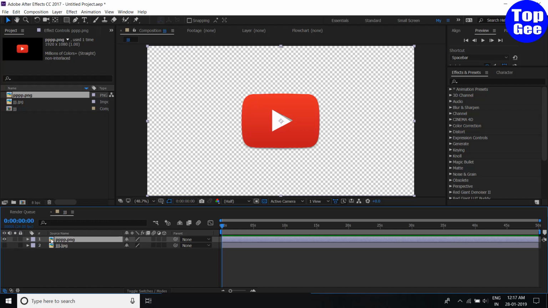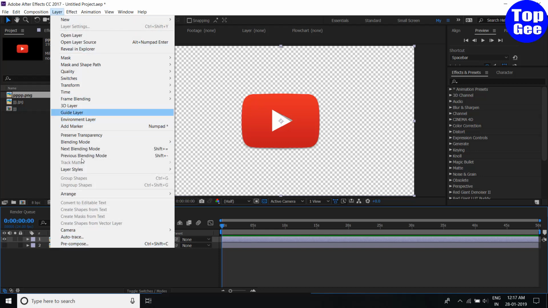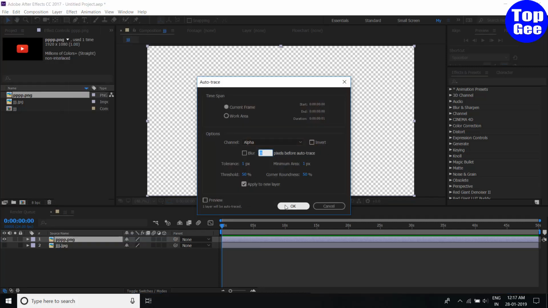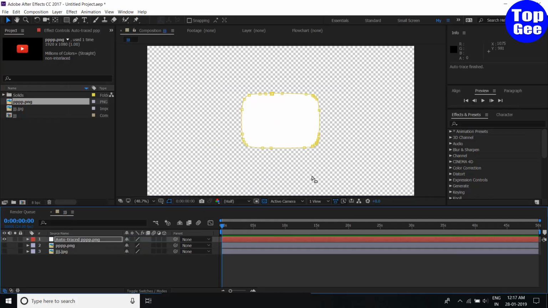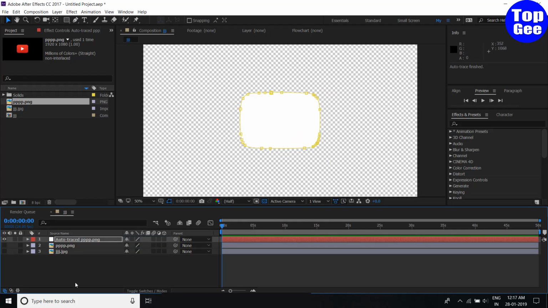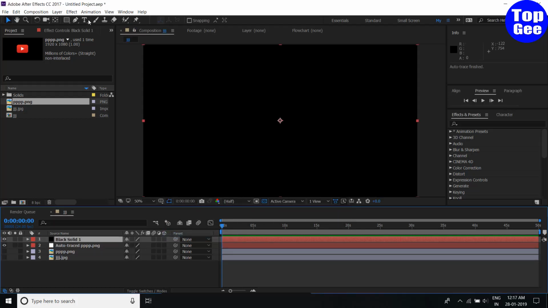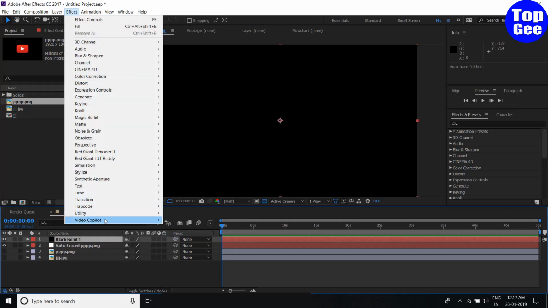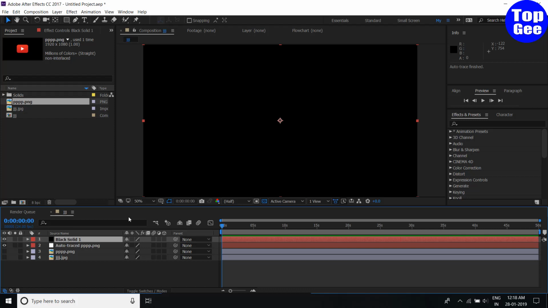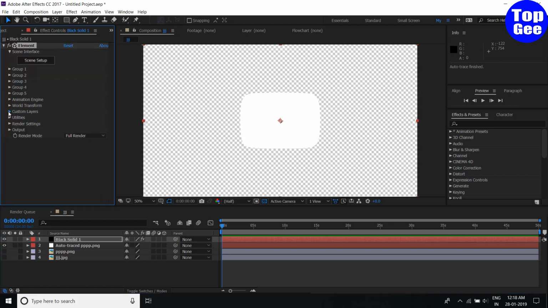Now create a mask. Click your PNG file and mask it. Click layer and auto trace. Click OK. Now here is a mask, and create a solid and put Element 3D. Go to custom layer.